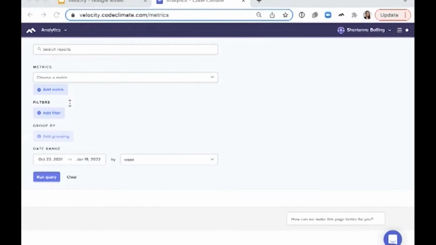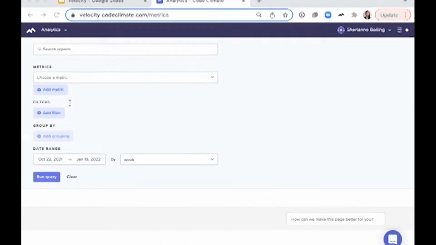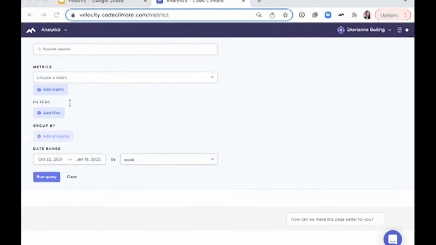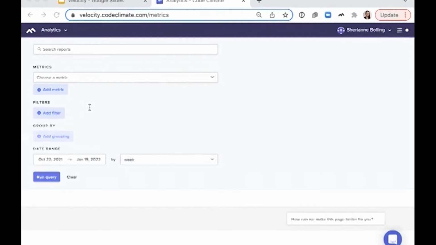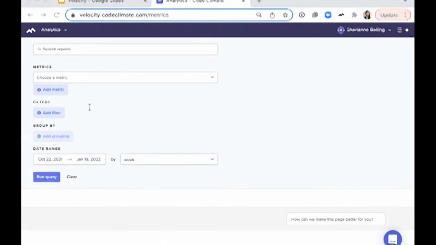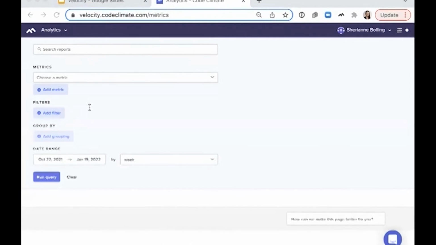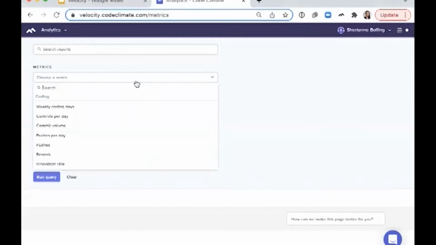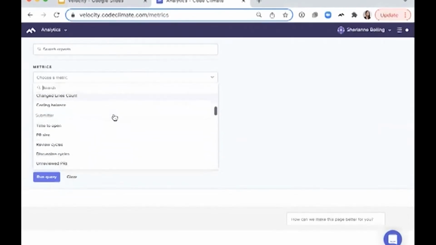So for example, let's say I have a gut instinct that time to merge or review process is more highly correlated with our cycle time than, say, our time to open or time spent writing code. I can select all three metrics, customize the filters and groupings here, and then toggle on and off those metrics. So let's go ahead and do that now.